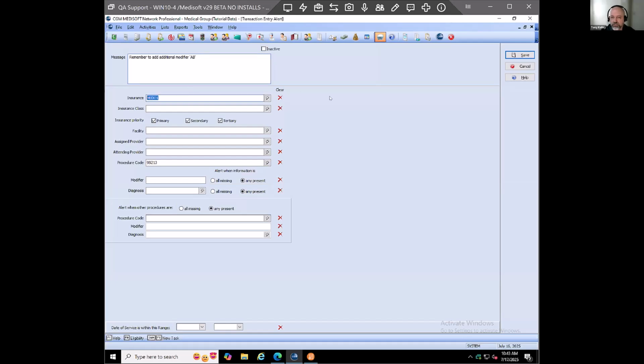So in the example I put on here, I'm telling Medisoft, whenever I have a patient that has Medicare as the insurance, and whenever I'm using this code 99213, I want it to give me this message: Remember to add additional modifier AB. So you're customizing this however way you want in your office. This is just a very simple example.